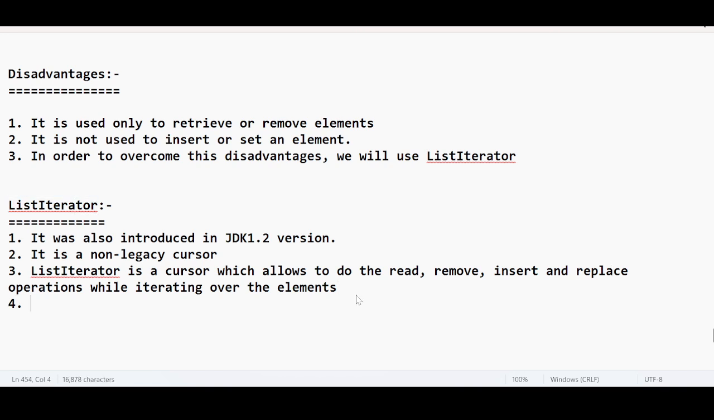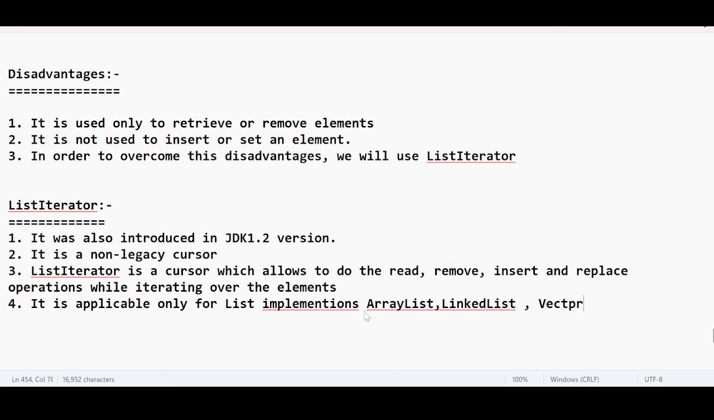The fourth point says it is applicable only for list implementations. What are the classes that are under list implementations? We have ArrayList, LinkedList, Vector, and Stack. You can use list iterator only on these classes. One is ArrayList class, second is LinkedList class, third is Vector class, and the fourth is Stack class.